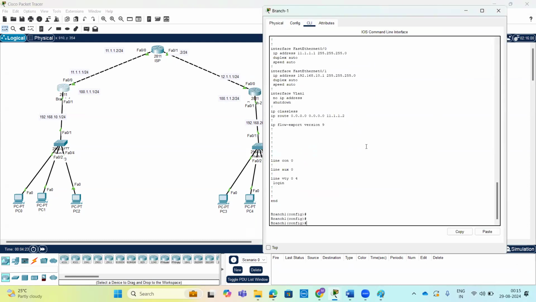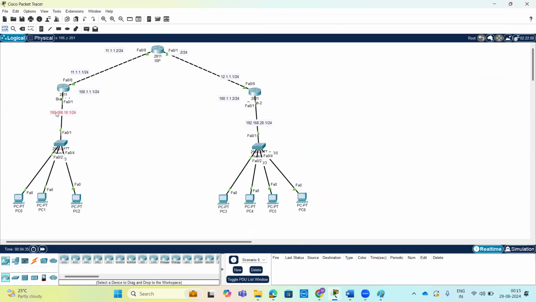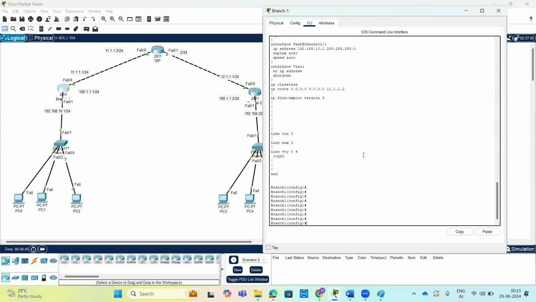For that, I'll take one router, first branch 1. In this branch, first we have to define interesting traffic. Which one is interesting traffic? This is our LAN prefix. This is step 1. First, we have to define our LAN traffic. That is interesting traffic. So for that, we'll create one extended ACL, access control list 100.